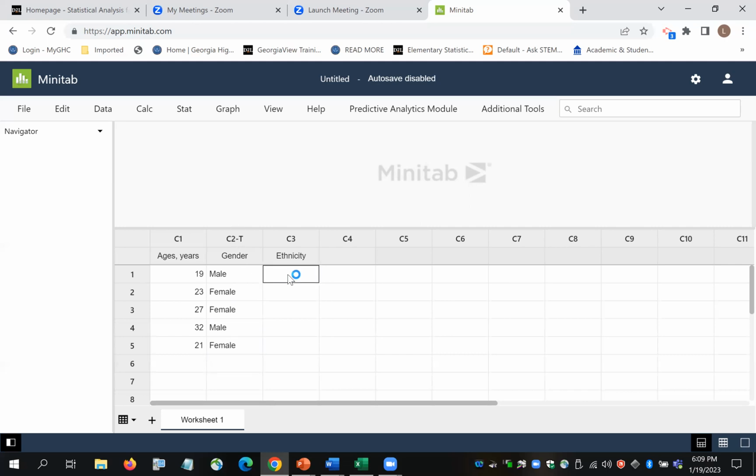Okay, maybe for ethnicity, we have maybe Caucasian. Oops, I didn't spell it right. Let me just put white because I can't remember. African American. Maybe we have white. Maybe we have Latino. Oops, spelled it wrong again.